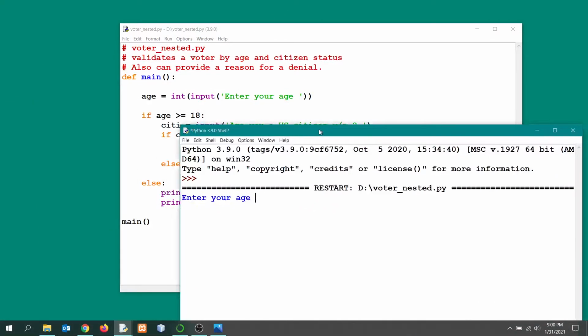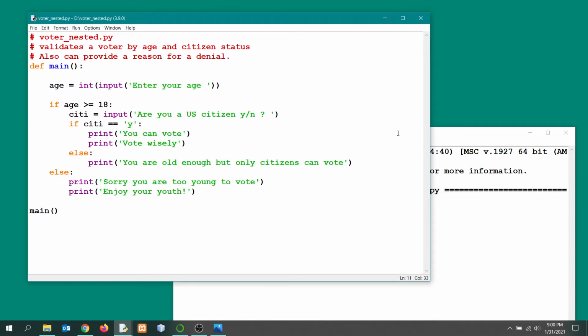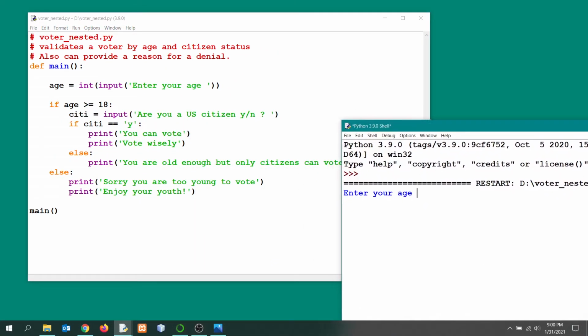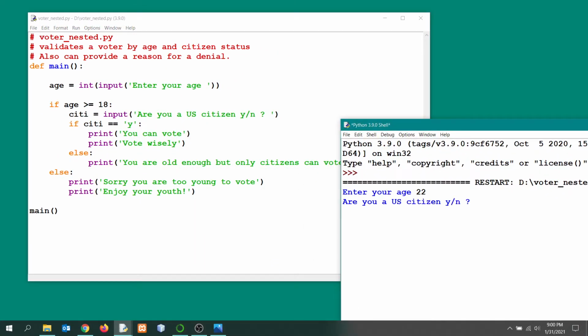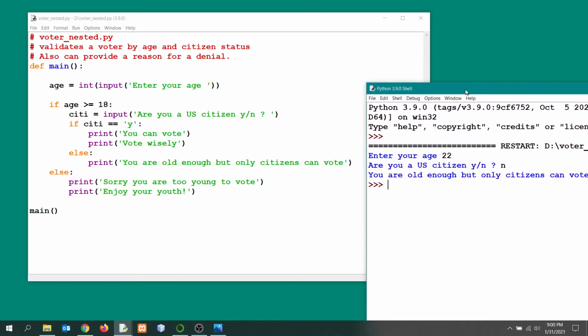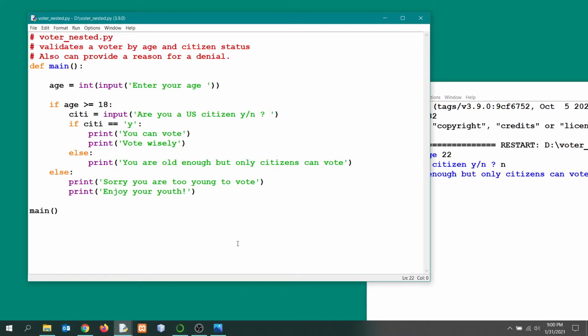So here's a sample run. We'll be old enough, but we won't be a citizen. And as you can see, this is the line of code that executed here. It was the else block inside the if block that executed. I'll try it again.